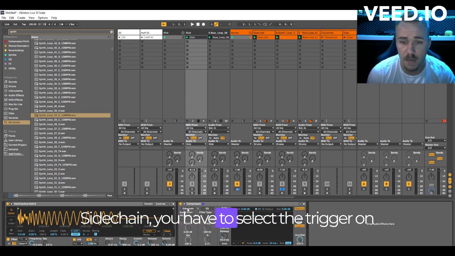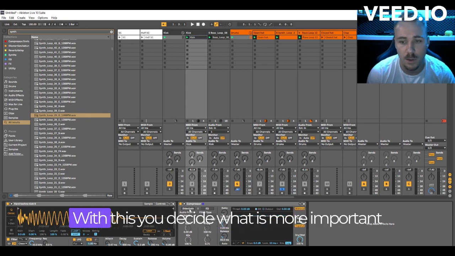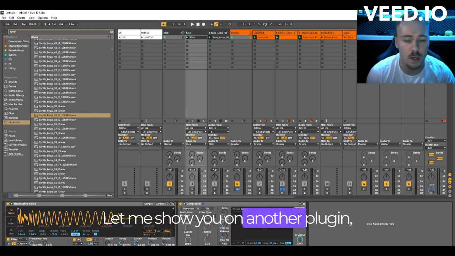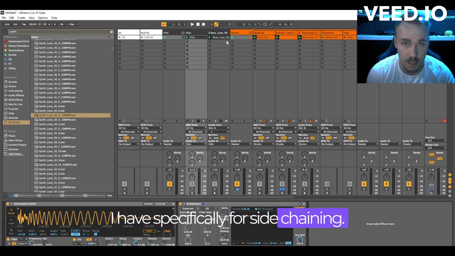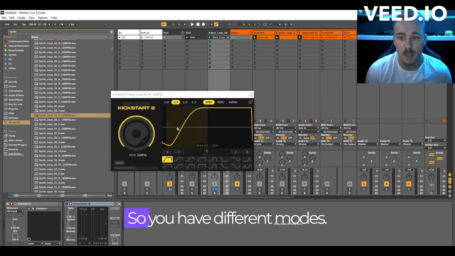Sidechain, you have to select the trigger, the sample you want the sidechain to work from. This is basically just volume automation. With this you decide what is more important and has to be in the front. Let me show you on another plugin I have specifically for sidechaining. This is Kickstart from Nicky Romero. I currently use it on a bass. So you have different modes.